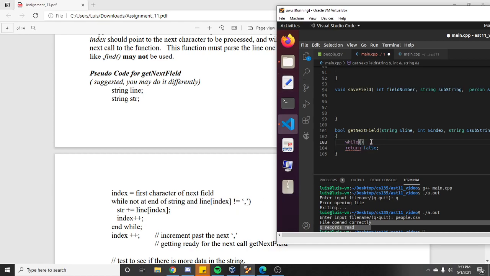So while we're not at the end of the string, how do we know if we're at the end of the string? We can either compare it to size or we can compare it to a new line. So let's actually test the new line one because I usually compare it to size, but we'll say while line index is not equal to the new line, and actually no, this isn't going to work, and I'll tell you guys why in a second. So while index is less than line dot size, and let's see what's wrong here.